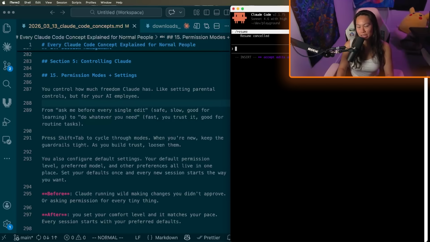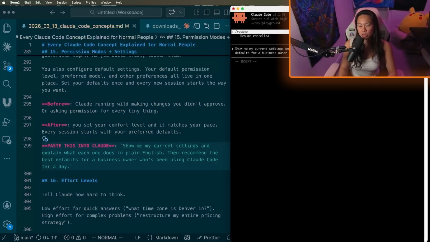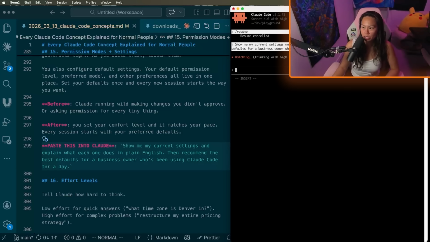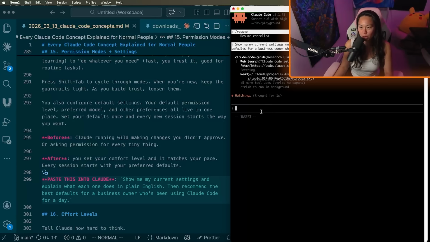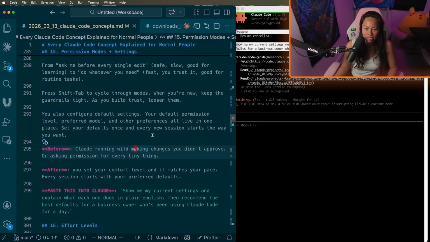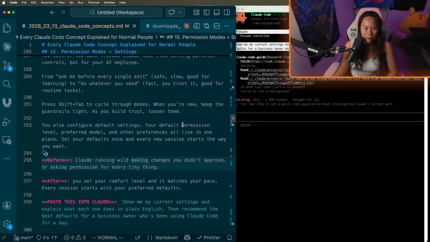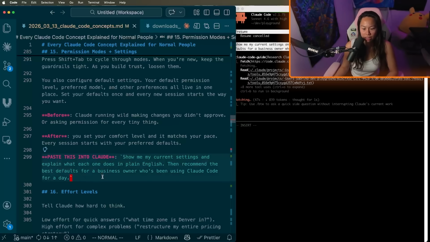So that was accept edits, plan mode and stuff. But it's definitely a good exercise to understand what it is. So this is a very simple prompt. You can just say, show me my current settings and explain what each one does, then recommend the best defaults for a business owner who's been using Claude Code for only a day. We have settings and then we have different modes. I wasn't going to get that much into the settings JSON files today, just because this is meant to be for normal people and you're probably not going to look at that for a while. But yeah, if you are interested in learning more about permissions and settings, just run this prompt and then Claude Code will walk you through it.